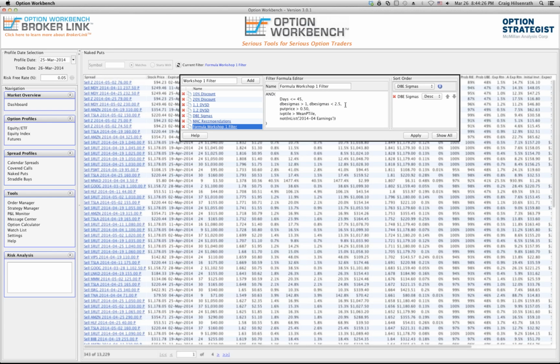Okay, so now for this criteria, what I'm going to do is add an or test. So I want it to be not in this list, or in list filter formula workshop 1. And then I need another parenthesis here. Okay. Oops. See, I'm not so good at this.